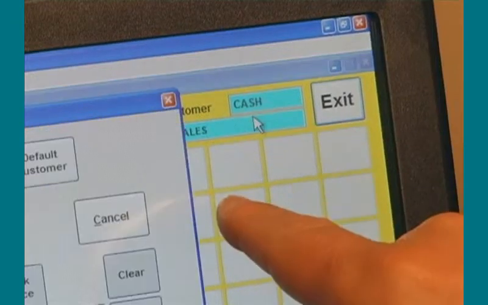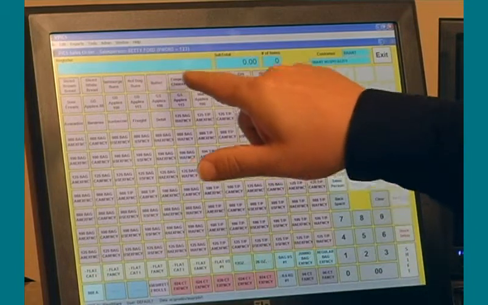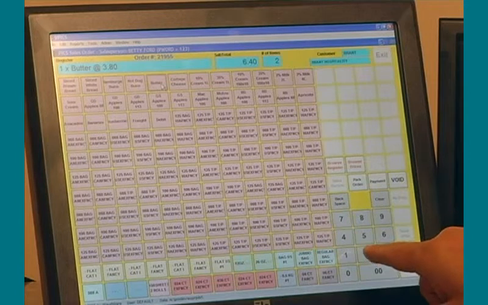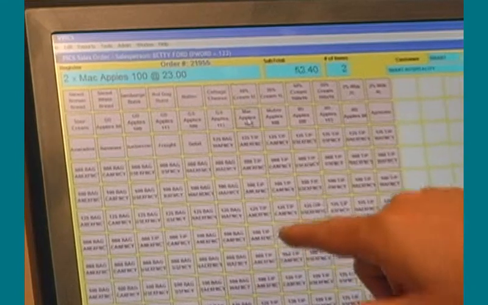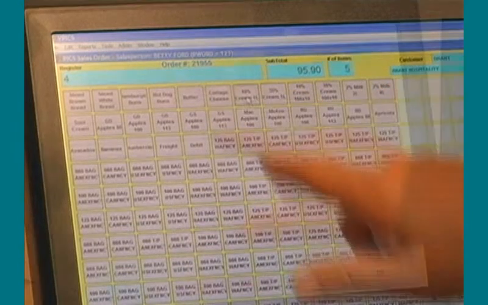So I start by touching the customer picker. I choose a customer, and then I can just start entering items. So cottage cheese, butter. If you want to do quantity, let's say 2 boxes of apples, and so on, you can just touch them in very, very easily like that.